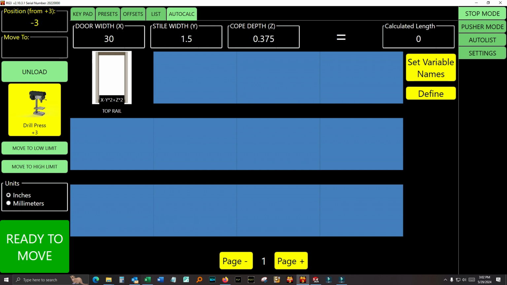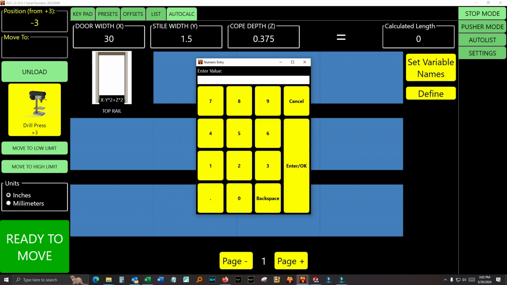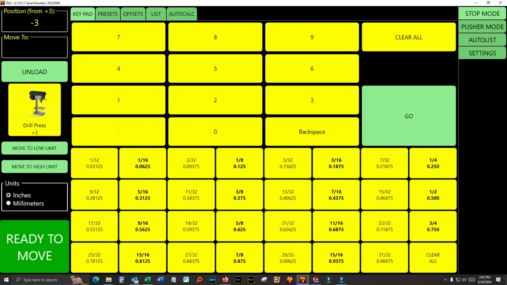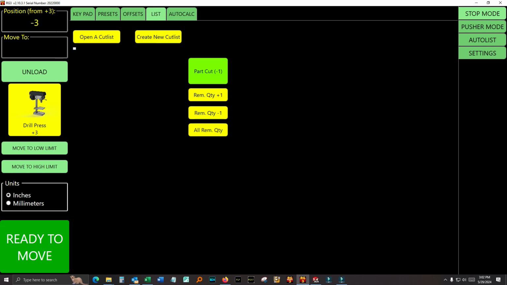So x is the width, the stile width is y. So to get the rail length, we need to take the overall width and subtract 2 times the stile width, and then add the cope depth times 2, because you got a tab on each end of the rail. So if I put in a door 24 and then click this button, it calculates the length of that top rail, and I could have a button for all kinds of things. So that's AutoCalc. So that's stop mode basically. Keypad, presets, offsets, list, and AutoCalc.